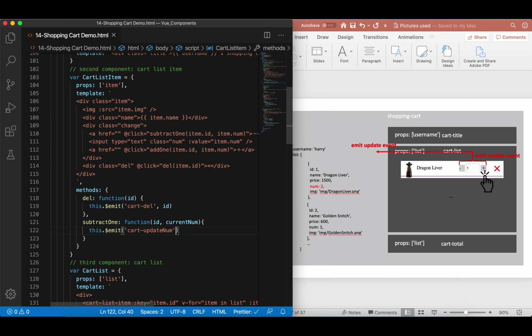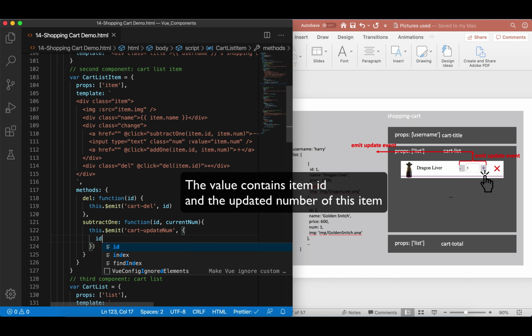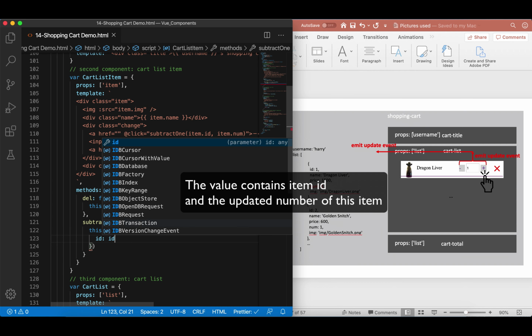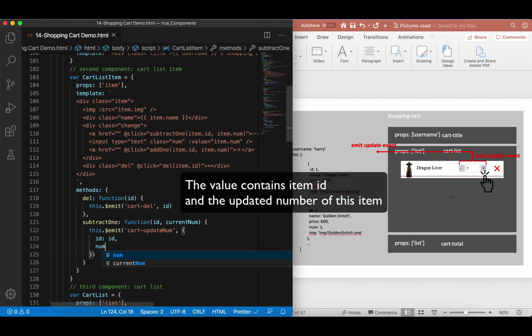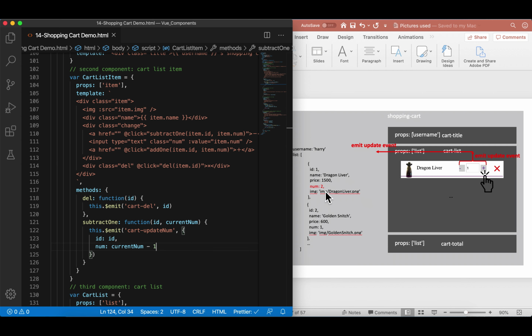update number. The second argument is the value that I want to pass to the parent component, but I'm going to pass them in one object. So here I'm going to create a JS object and send this JS object to the parent. In this JS object, there are two properties. ID is ID, and number is current number minus 1, because this is subtract. So we're sending this to the parent, which is cart list. Cart list is sending it to its parent, shopping cart, and we're going to update the number from 1 to 0 in this case.